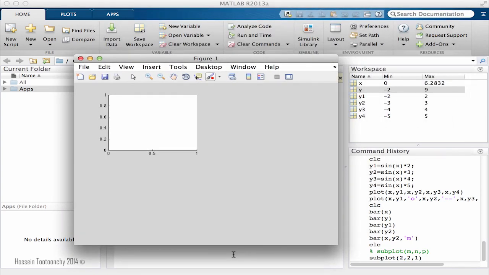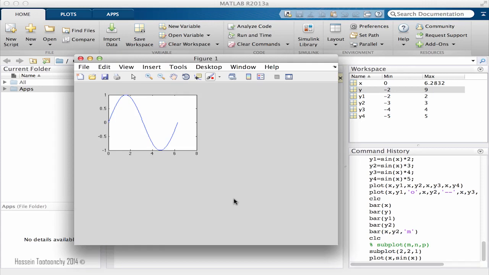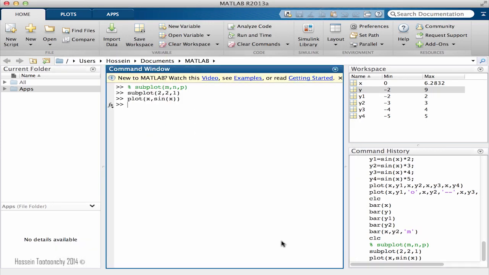And I would like to say plot x and sine of x here. And notice when I hit enter, you see that Matlab plots the sine in this area. Why not on the second part? Because first of all, we have four sections, and we told Matlab that we're interested in the first element, the first section of the graph. Therefore, Matlab jumps into this part.